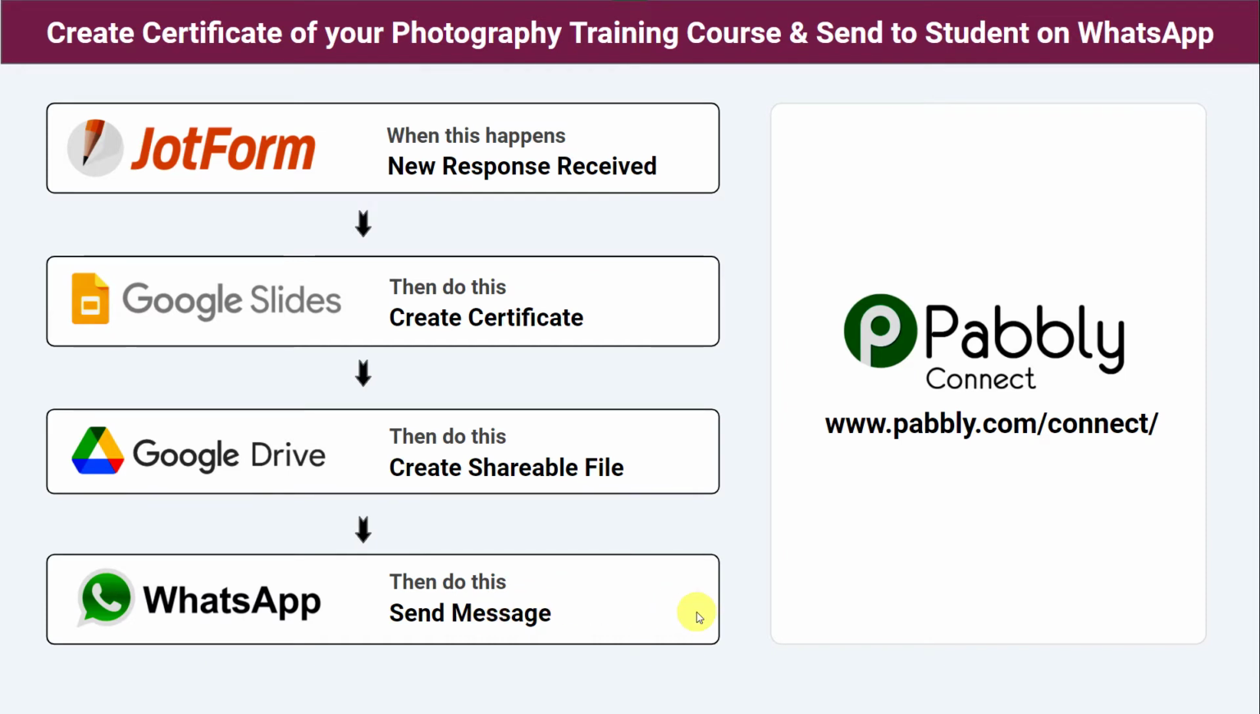As a solution, we are going to use Pabbly Connect. Pabbly Connect is an automation and integration software which will help us in integrating JotForm with Google Slides, with Google Drive and then with WhatsApp also. The best part is that it doesn't require any coding skills or programming knowledge. Even a non-technical person can do this very easily. Here we are using JotForm to receive the responses, but you can use any other form builder application, such as Google Forms or Pabbly Form Builder, not only JotForm.